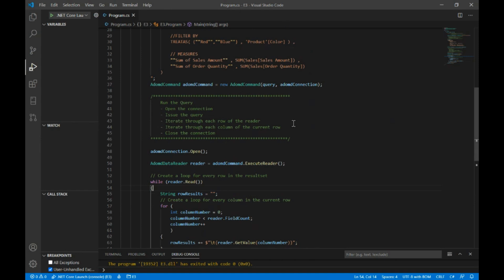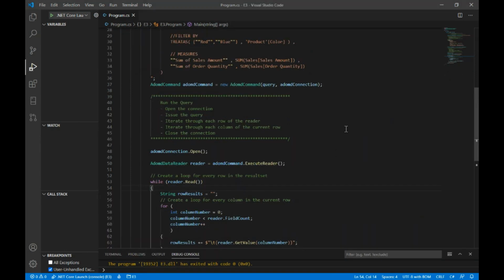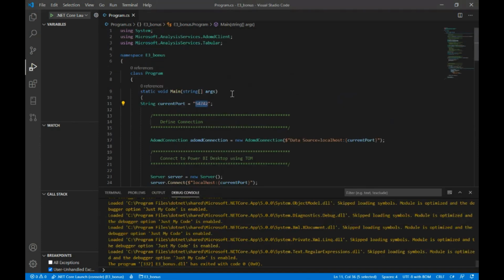Now, to extend on this code, rather than run a query against the model and just spit the results out to the screen or to a file, let's run a query against the model and use the results to then modify that model. So I'm going to jump to a slightly different version of this, which is extended. I'm going to go get that port number again. 54059. I should have this committed to memory now.